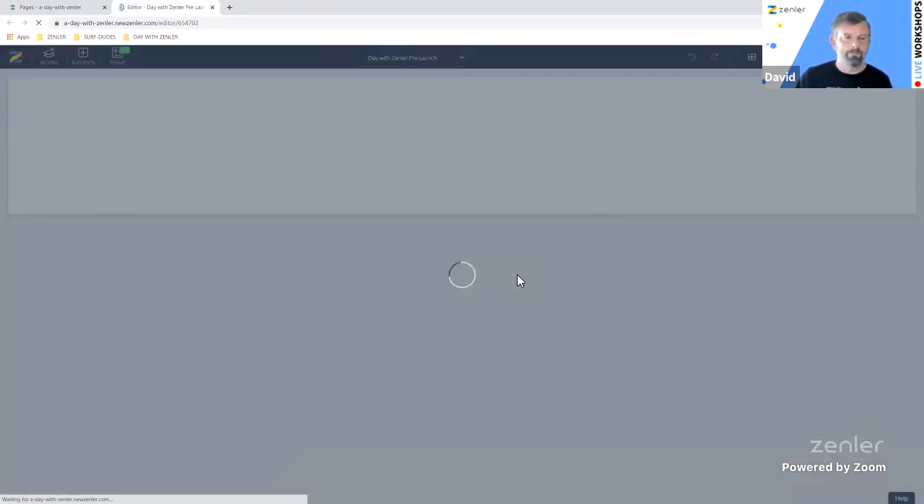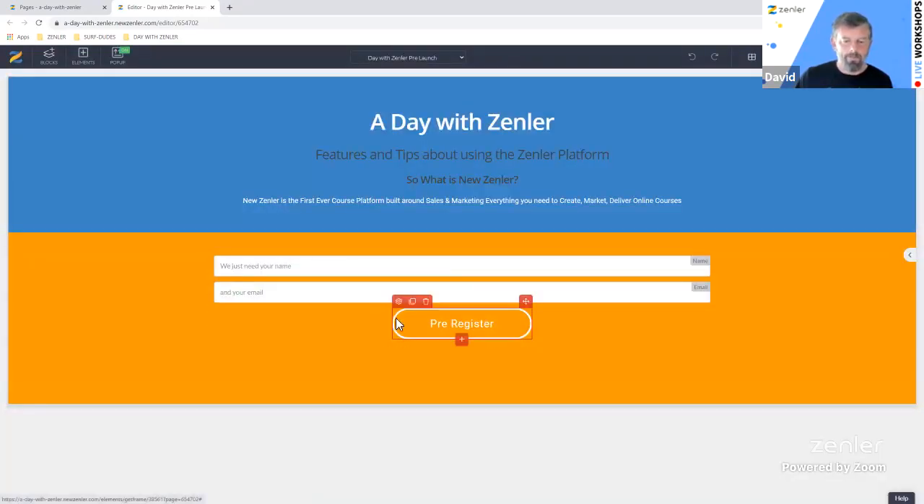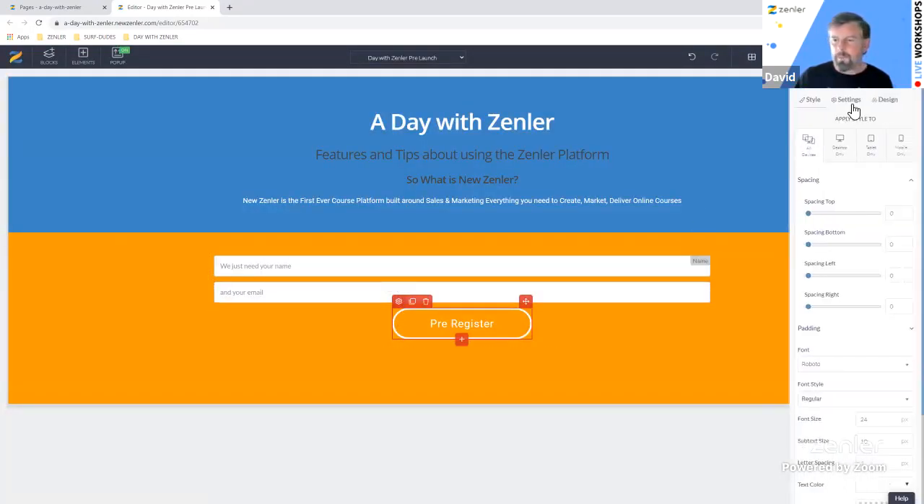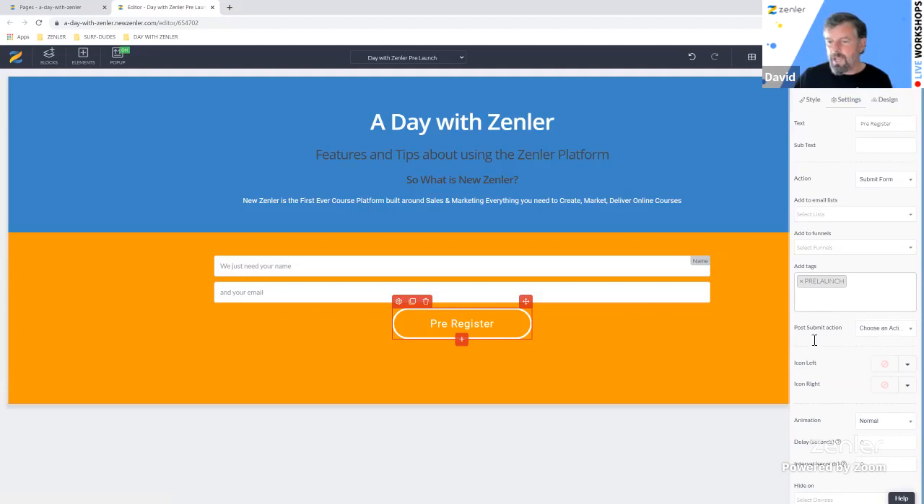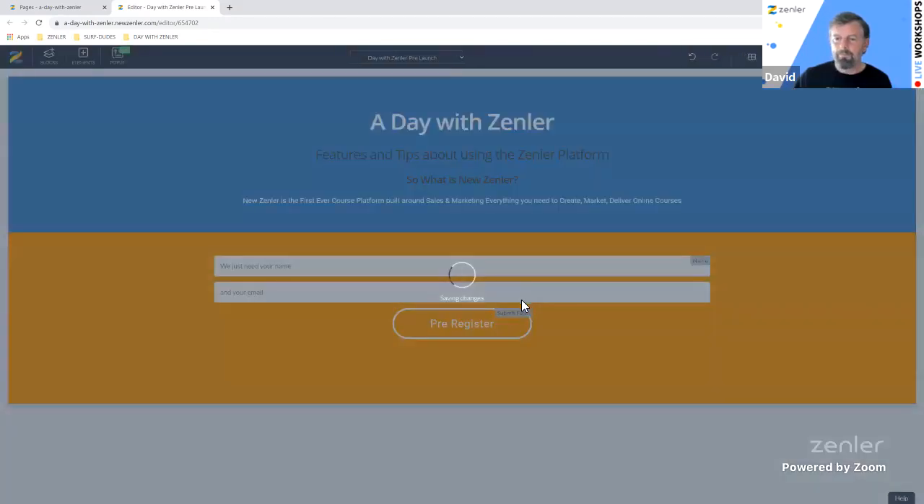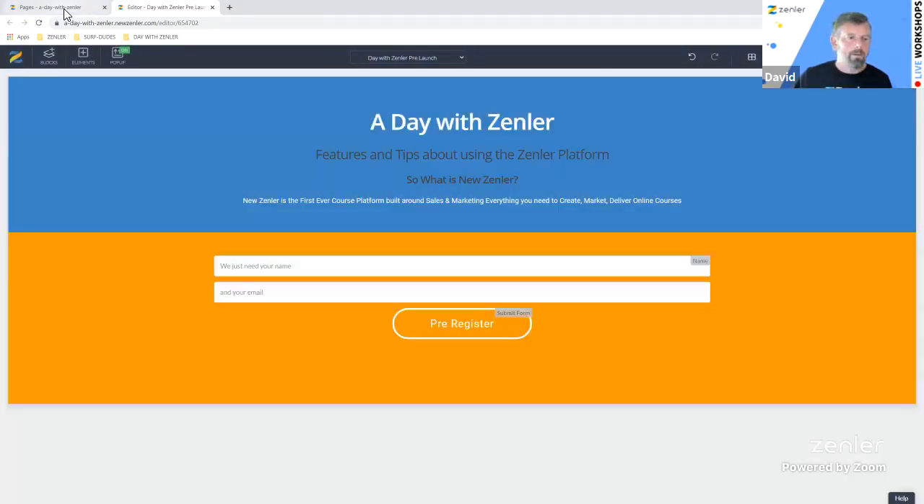All right, so let's click the little button, let's go to settings, and where it says post submit action, let's say go to a link, and let's paste that link in that we copied, which was the thank you page. Let's now click save. Okay, let's go and test it out.